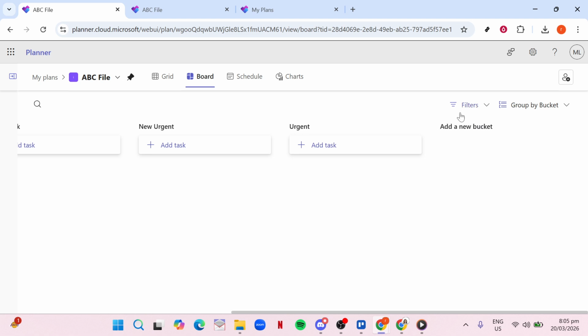At the far right, you'll find a grayed out placeholder that says Add New Bucket. This is Microsoft Planner's way of inviting you to create another column. Click directly on that area to begin. Type the name of your new bucket. Choose a label that clearly communicates its purpose.